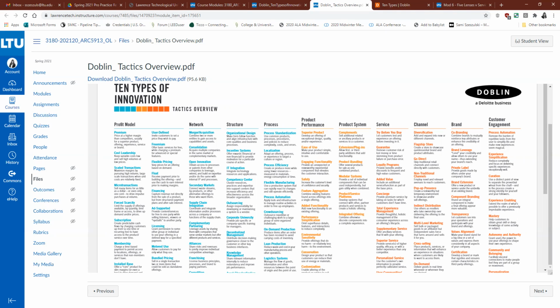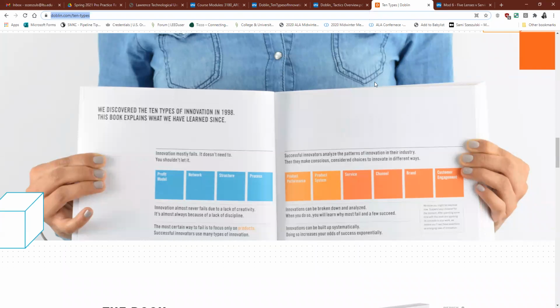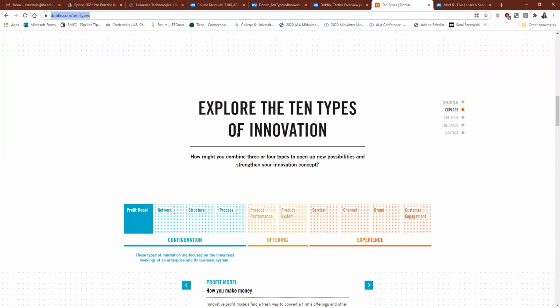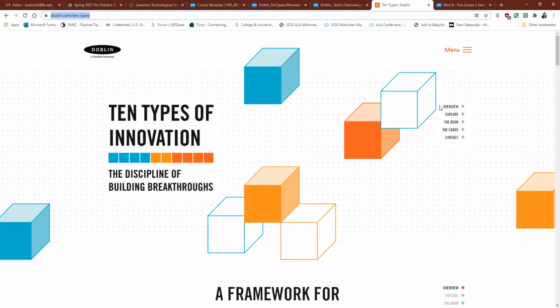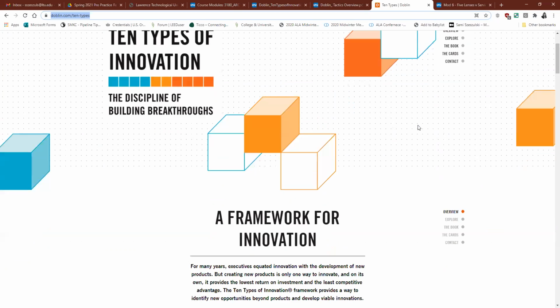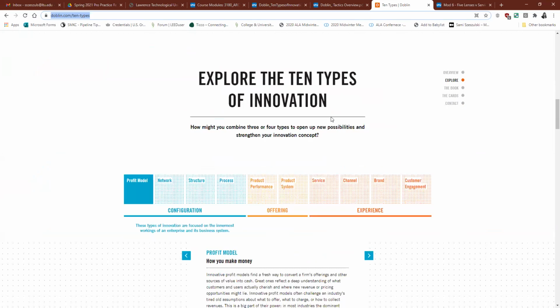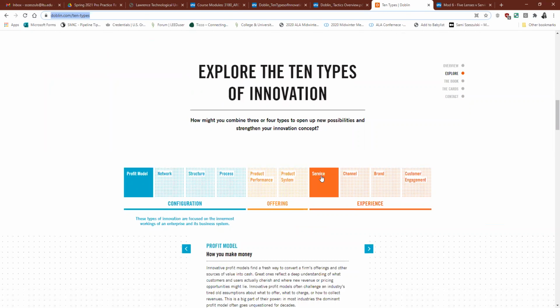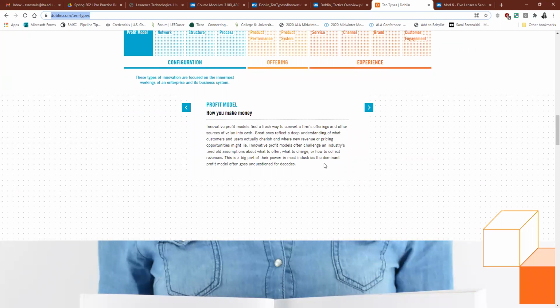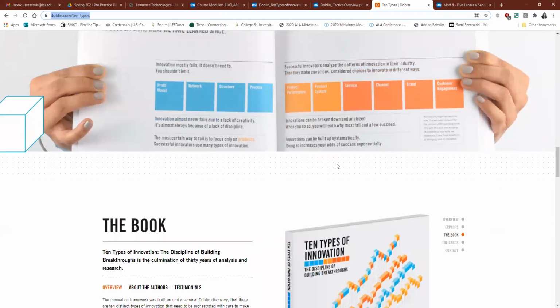If you're interested in more source material on this topic, beyond the required reading documents provided for this week, I encourage you to either consider getting the book or visit the website, which I've shared here, at doblin.com/10 types. This website itself walks through some additional context about this framework for innovation and an overview of those 10 types that we will be touching on briefly in the reference documents for this week. So have a look at that if you're interested.